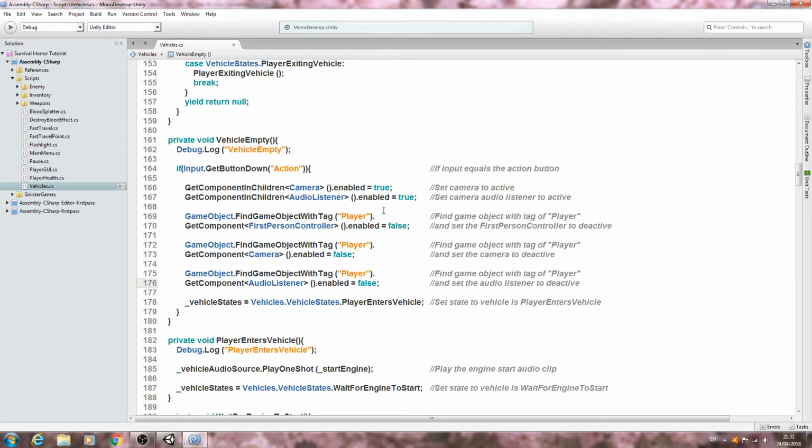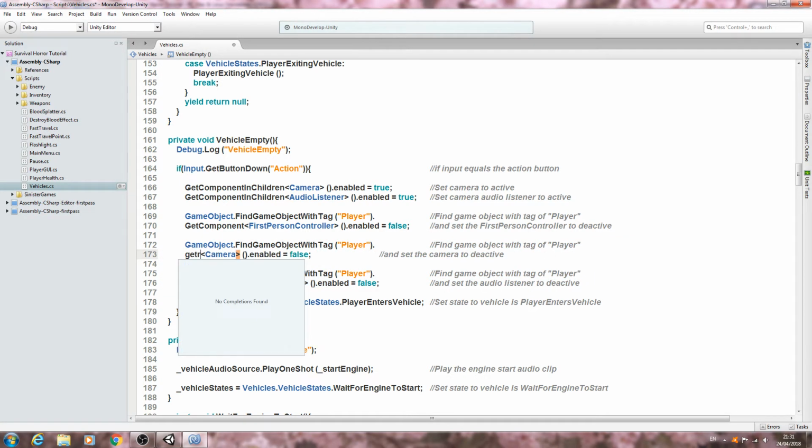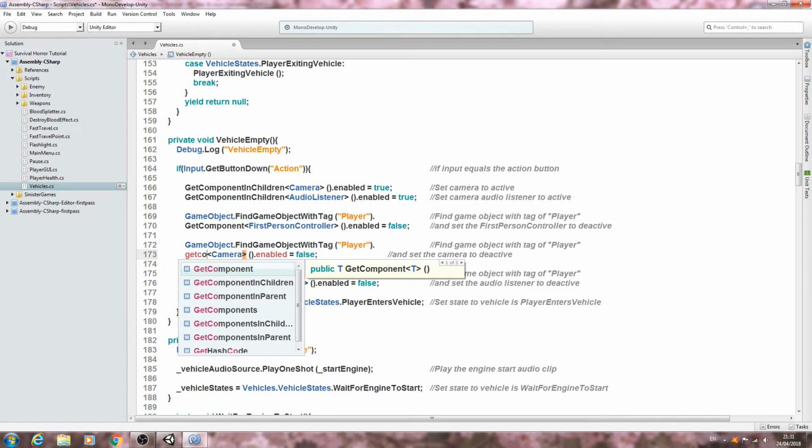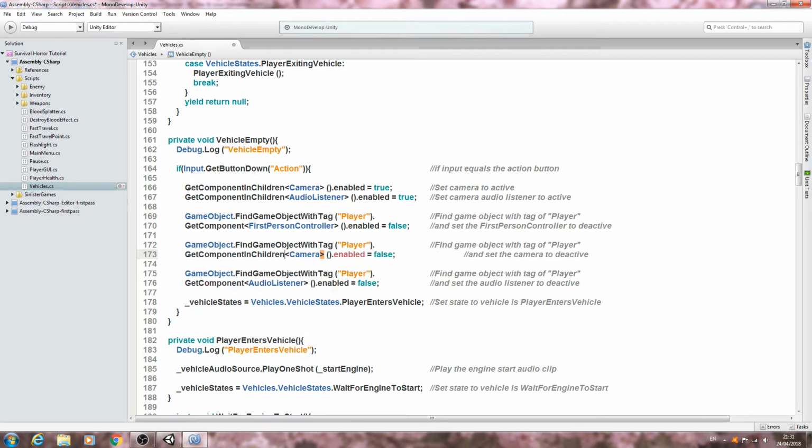So let's begin to make all the little changes that are going to make this script work and work well. The first thing I have to do is come to these two blocks here in vehicle empty, where we disable the player, camera and audio listener. And I do apologise, it's completely my mistake. It should be get component in children rather than just get component. So let's just quickly change those out.